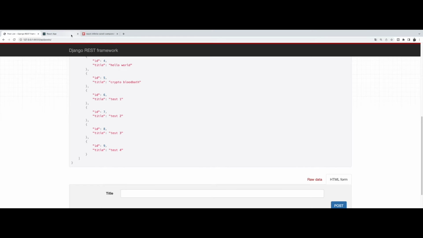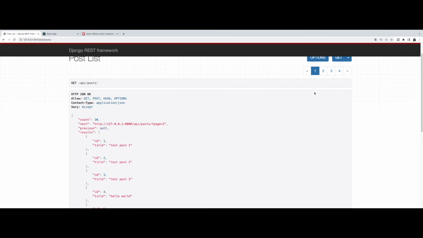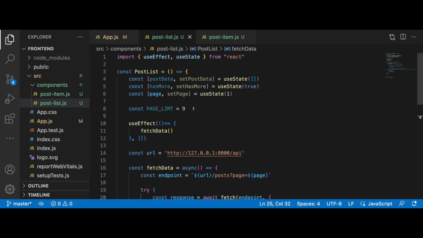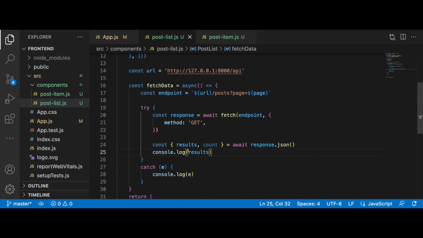However, we need a functionality where we will add posts. So if we want to change the page, load more posts, we will upload the second page. But we don't want to reset the first page. We just want to add the second page to the first one. So in order to do this, we can't set the post data as results. We need to create concatenated data.